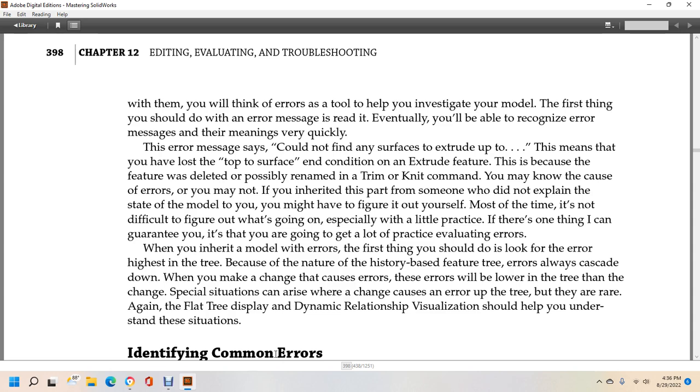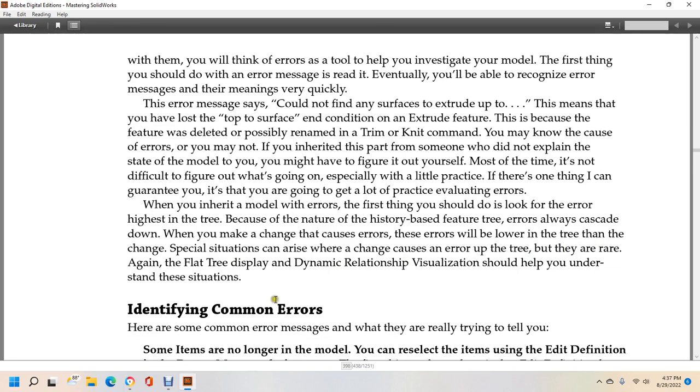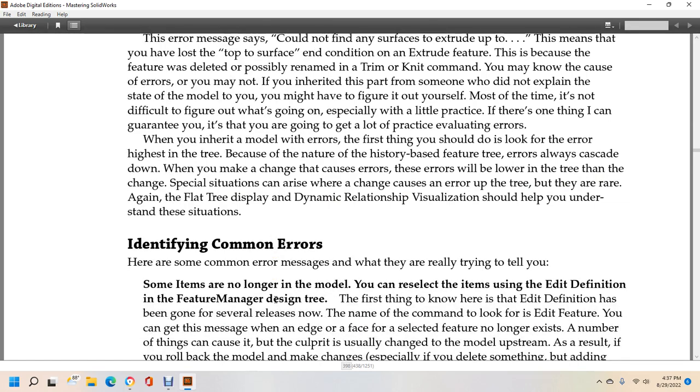If there's one thing I can guarantee you, it's that you're going to get a lot of practice in evaluating errors. When you inherit a model with errors, the first thing you should do is look for the error highest in the tree, because of the nature of the history-based feature tree. Errors always cascade down. When you make changes to fix the cause of the error, the errors lower in the tree will go away. Special situations can arise where a change causes an error higher up in the tree, but they are rare. Again, flat tree display and dynamic relationship visualization help you understand these situations.